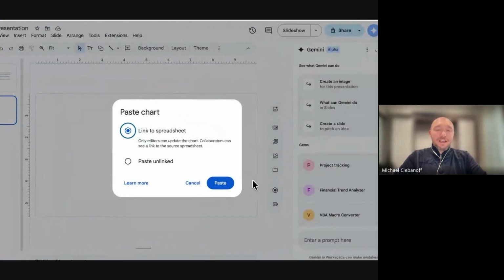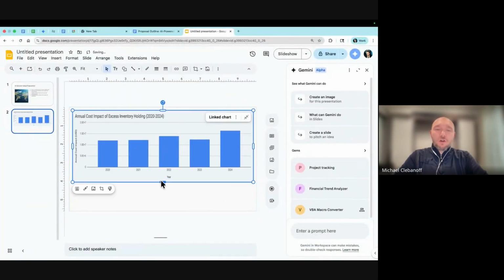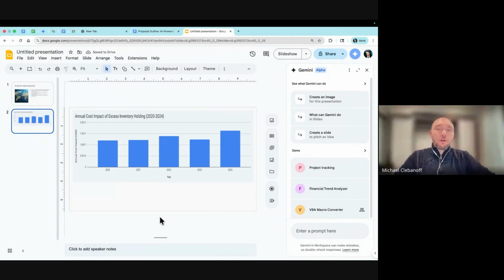And when you link it in, it does give you the option to paste in, and you can link it to the original spreadsheet. So if the spreadsheet is up to date, well, it updates here as well. And that's really kind of the beauty of working with all this, is it's all really just sort of talking and working together.